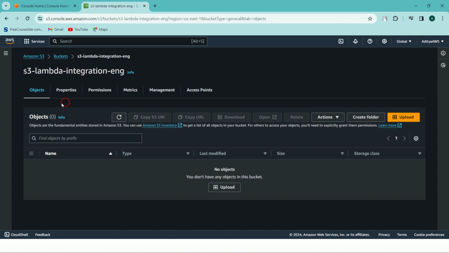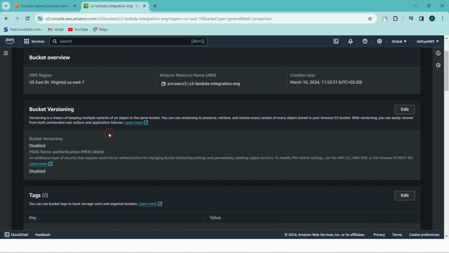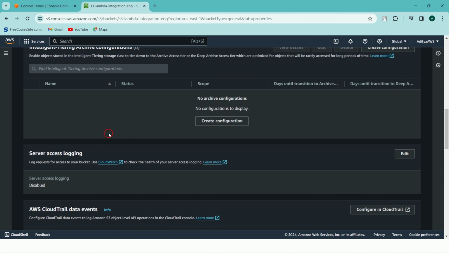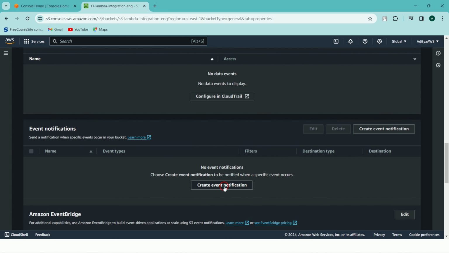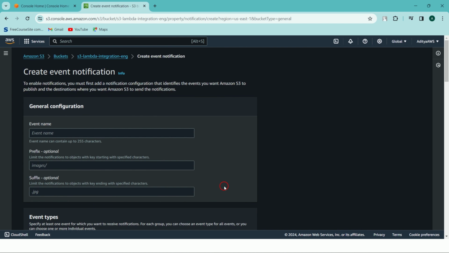That is the S3 Lambda integration bucket. Using this bucket, we will integrate a Lambda function to S3. For that, we can go to the properties section and see where the event notification resides. So this is the event notification section. In this we can set our event notifications. Here, what I'm going to do is click on create event notification.